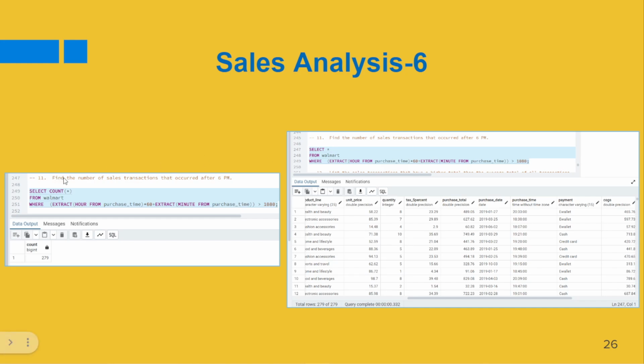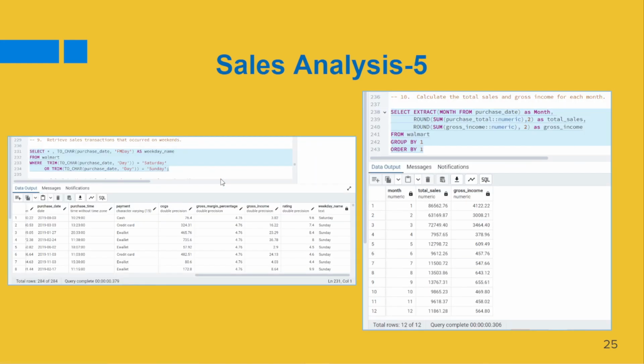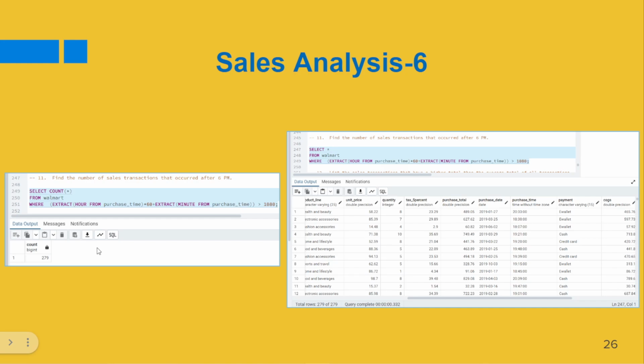In the 11th question, we are asked to find the number of sales transactions that occurred after 6 p.m. Now in our data, we are given time in the 24-hour format. So here you can see the 13th hour, the 20th hour, the 18th hour. As per the 24-hour format, 6 p.m. falls on the 18th hour.